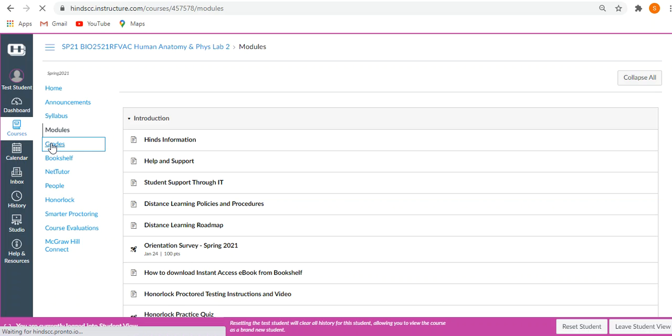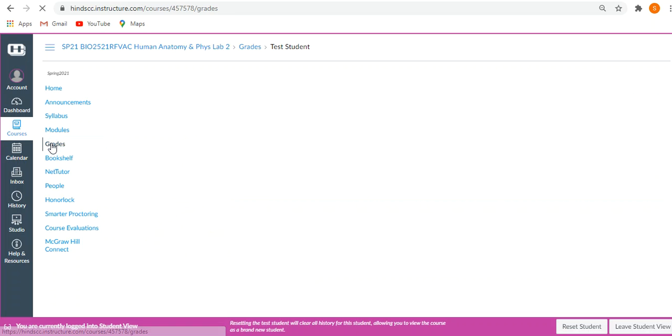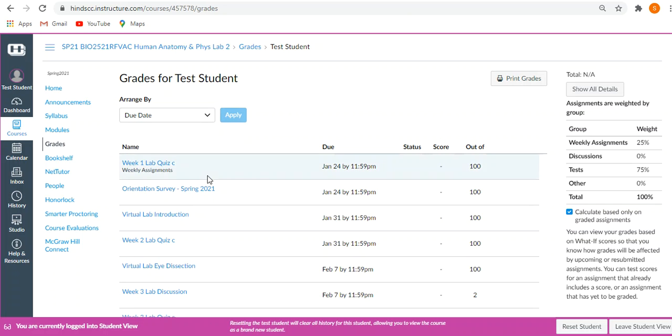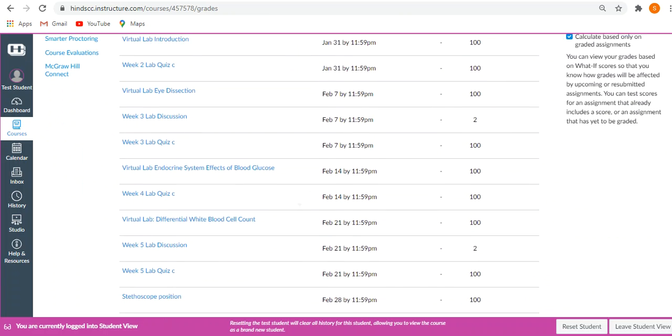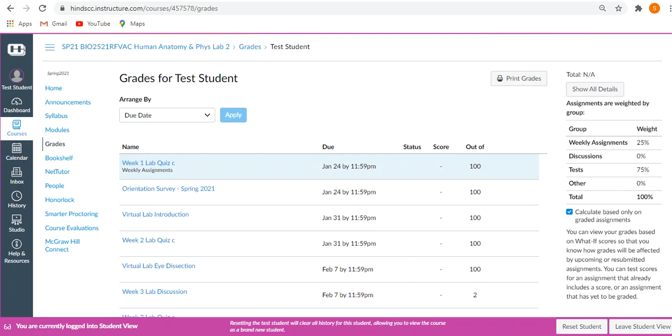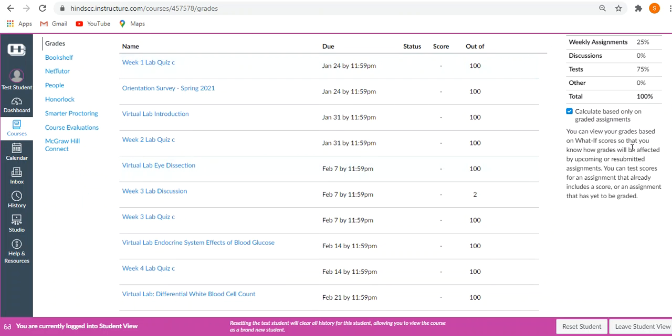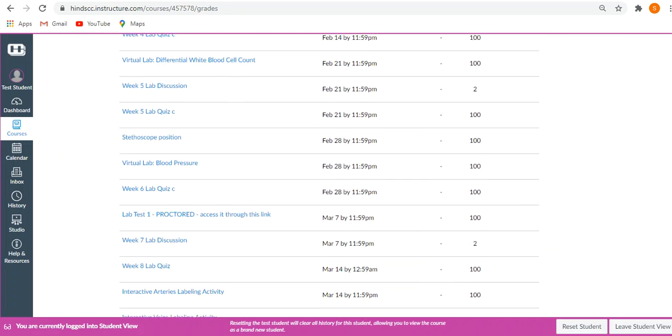If you want to see your grades down the road, once you have taken some assignments and submitted those, your grades are going to show up here. Here's everything that you will be assigned throughout the course of the semester. But once you've taken an assignment and submitted it, your score will be here, and it will also calculate your average. Again, you can see on the right side that 25% of your grade will come from your weekly assignment, 75% will come from your lab test, in which you will have two of those.